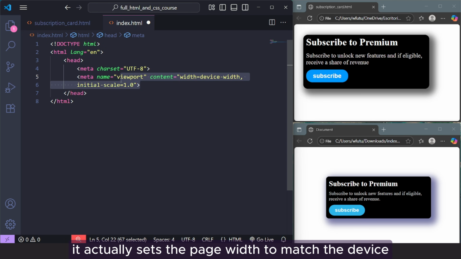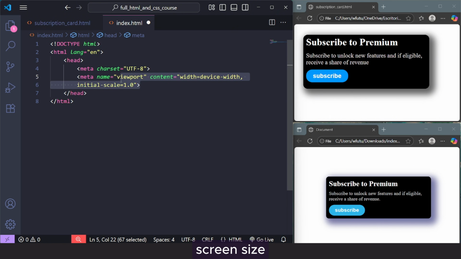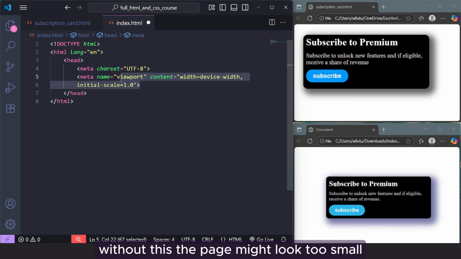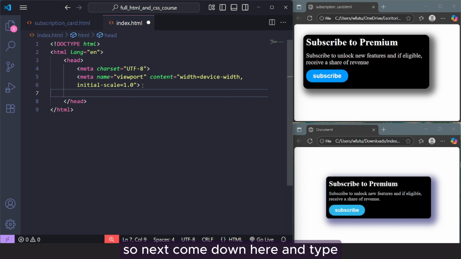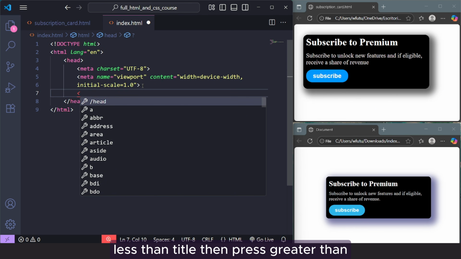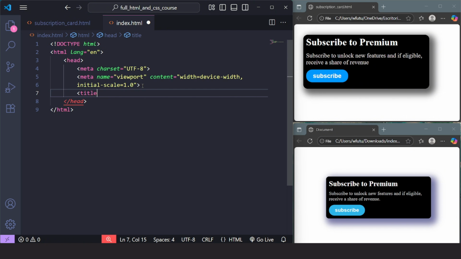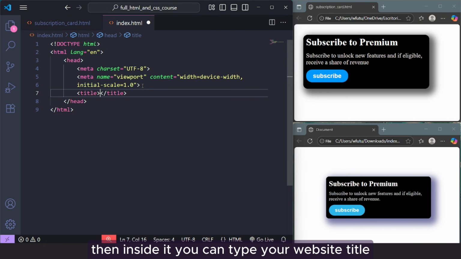It actually sets the page width to match the device screen size and sets the zoom level to normal. Without this, the page might look too small or even too big on phones. So next, come down here and type less than title, then press greater than. Then inside it, you can type your website title.